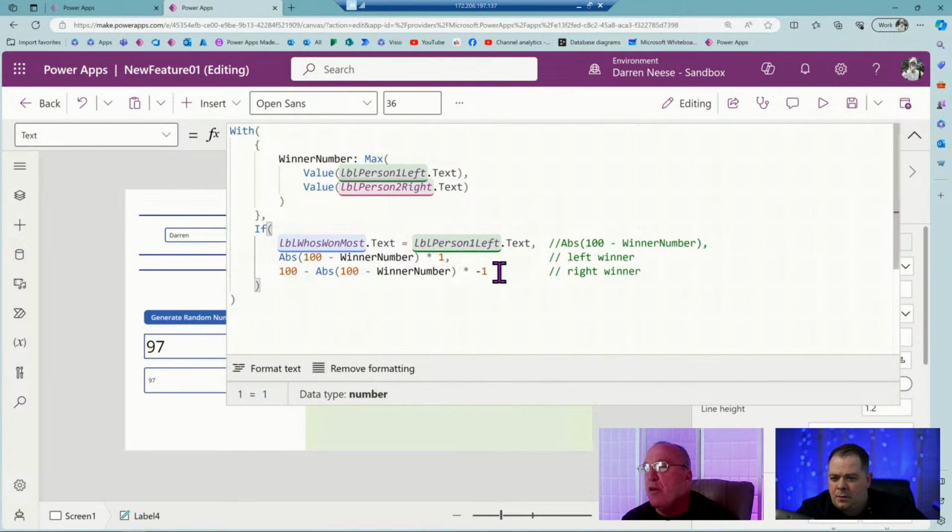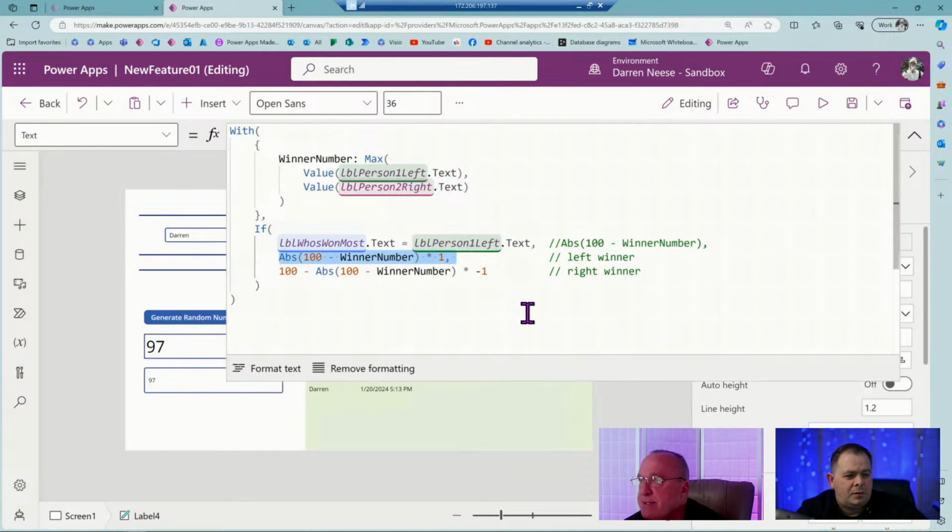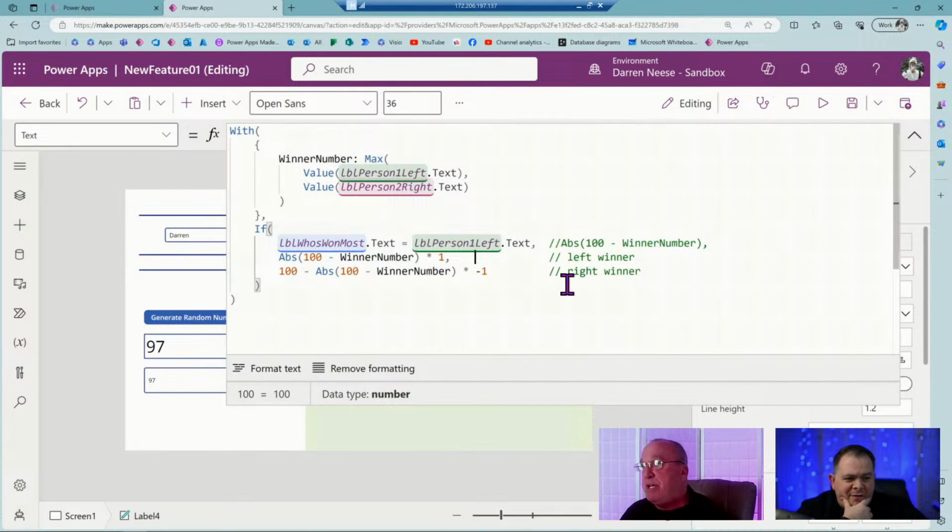Look at the left winner equation, okay? Now think this through with me. If I've got 100 minus the winning number, if I've got 2, 100 minus 2 is 98, right? Times that by 1, that's positive 98. So it should go all the way over to the right. It should be 98. There should be no 198. So if I say 100 minus the 98.